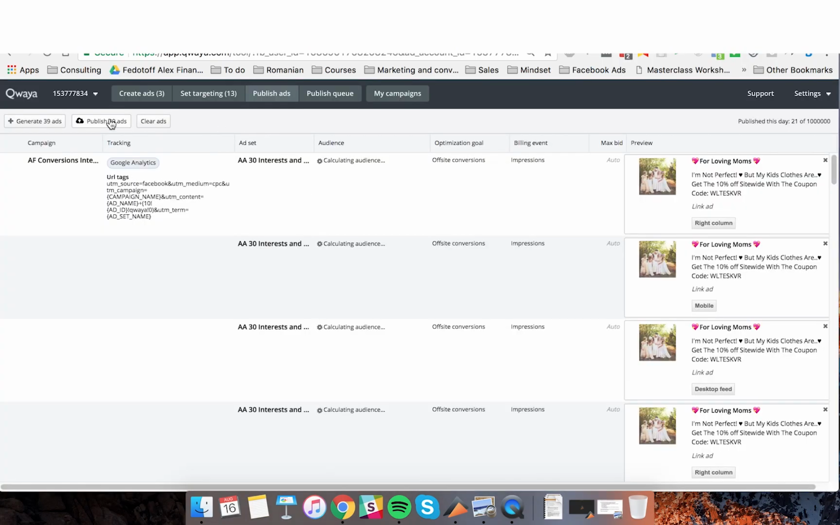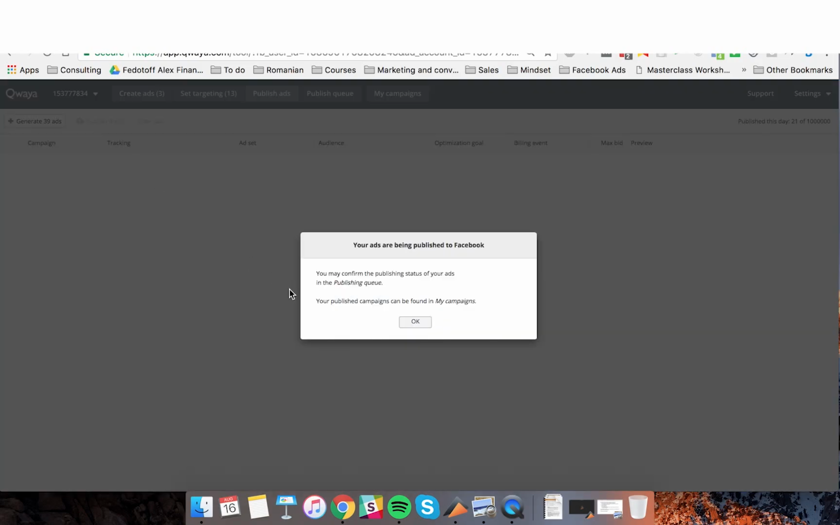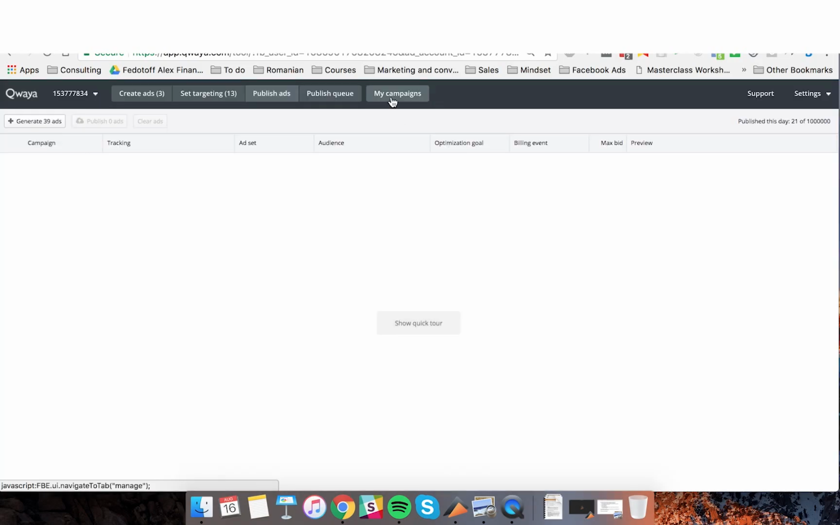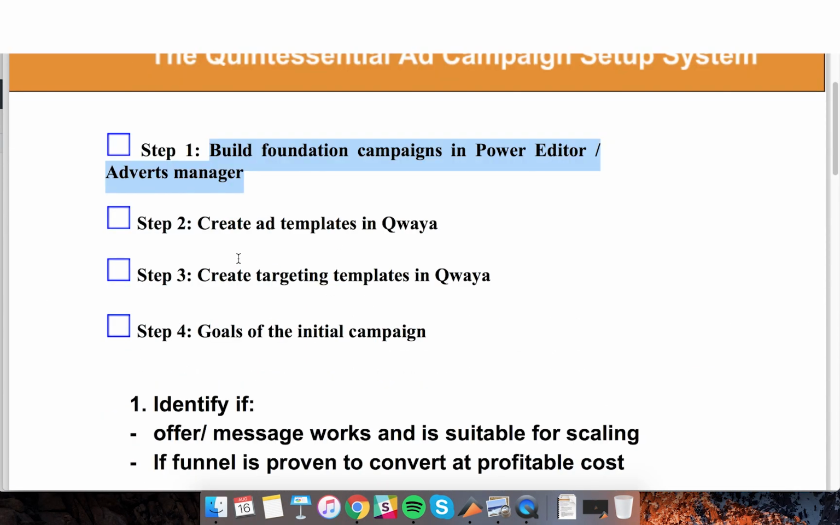Maybe it will generate some interesting data that I'll share with you later. So you optimize for conversions and you pay for impressions. You generate 39 ads, and so you can see you have created 39 ads. All you need to do is just click publish ads, and what it will do is push 39 ads to Facebook.